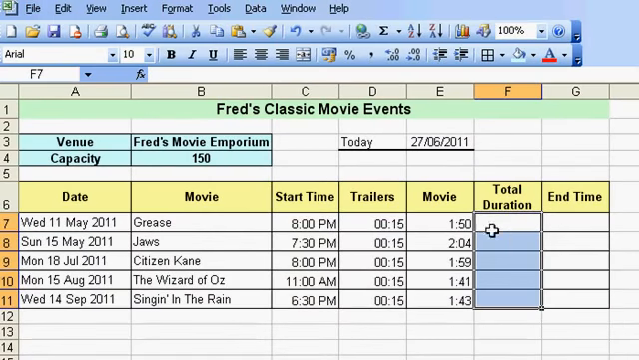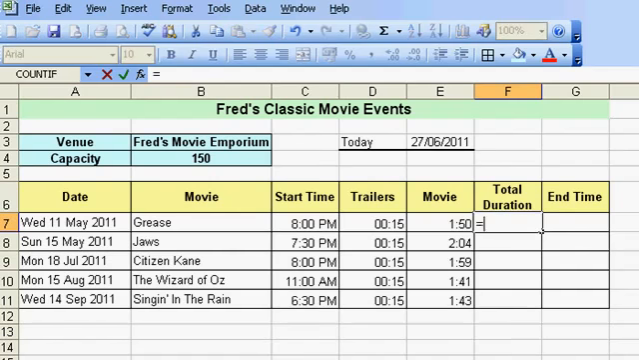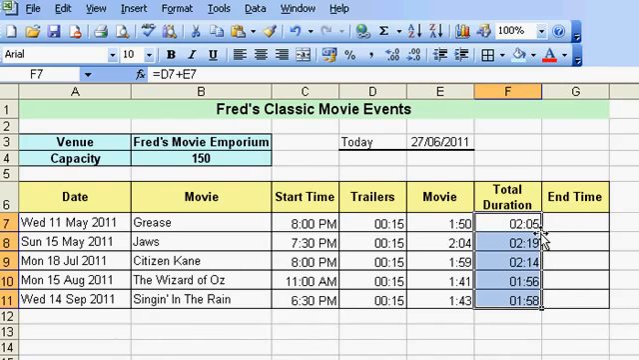Okay, so calculation then. Click the cell where I want the result to appear, which is F7, equals, and it doesn't matter which way around I go. Click on the first time, press add on the keyboard, click on the second time, click on the tick, and it's 2 hours and 5 minutes. Again, just double click to copy those times down. So we know the total duration of each performance now.